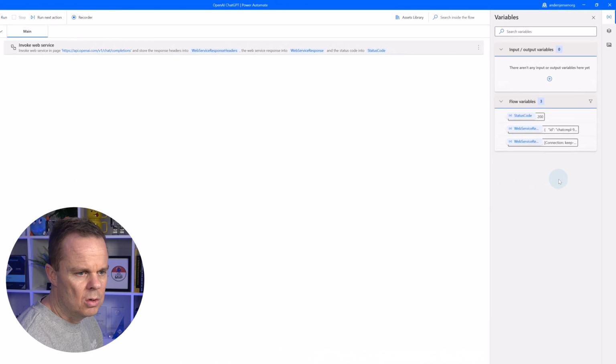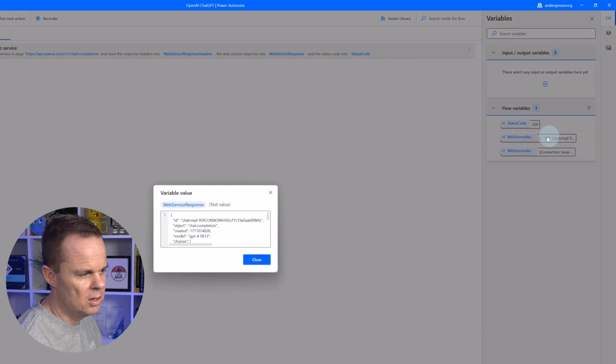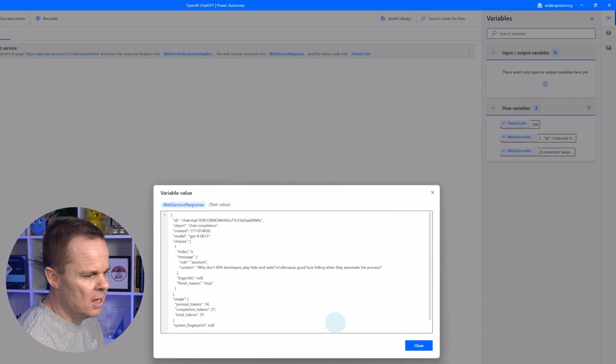And if I go over here to my variables, then what you want here is to find the web service response and double click on it. Now I can expand it. And here you can see we have our joke. Why don't RPA developers play hide and seek? Because good luck hiding when they automate the process. I'm not sure if it's particularly fun, but we have called the OpenAI API.